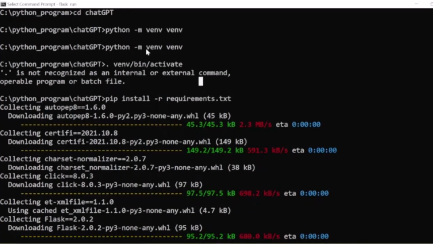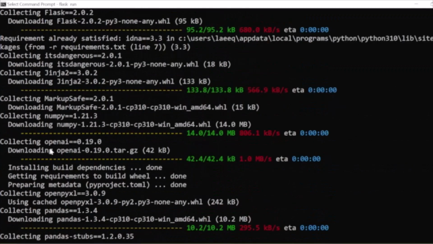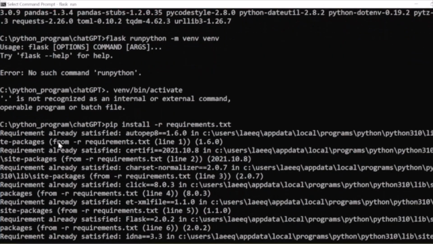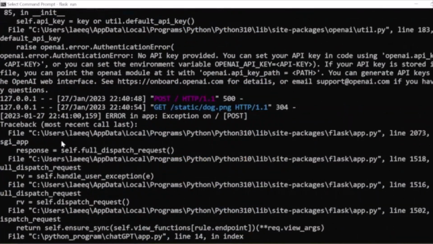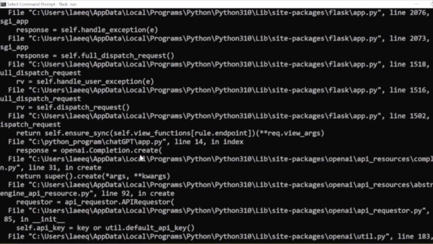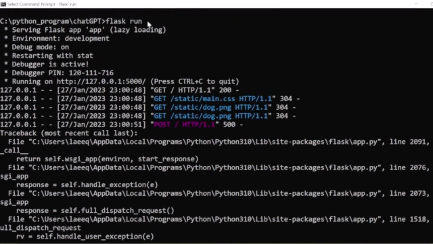Going to the ChatGPT directory, we need to run this pip install, and it will install all the required Python modules here. After installing this, we need to run the application. We will run it using flask run. We need to run flask run.